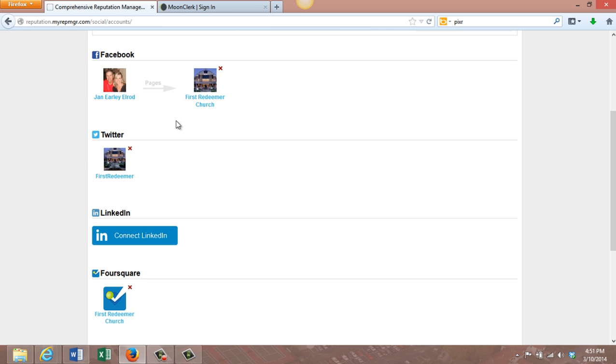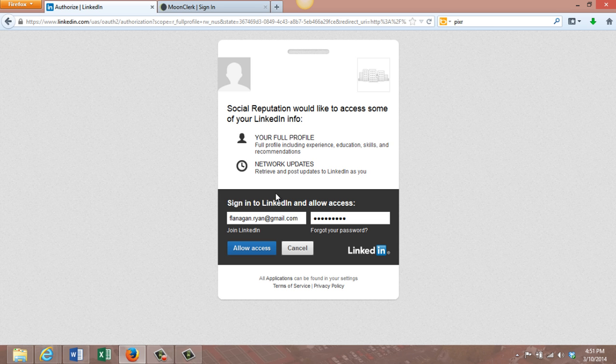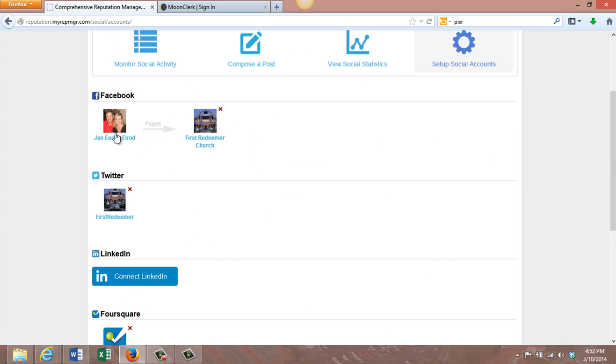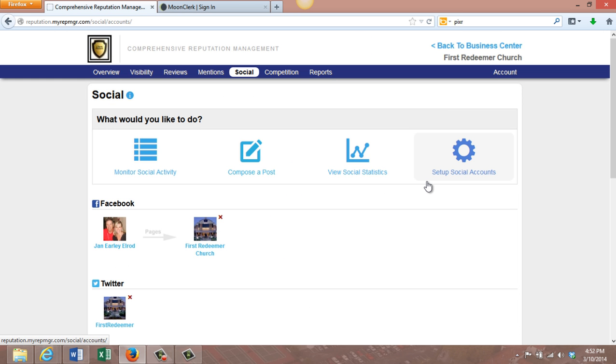And when you click Connect Facebook or Connect Twitter, you will get a screen which will require you to sign in. And so you would just put in your account information and your password, and you would click Allow Access. So what will happen is the API within MyRepMgr will allow this system to communicate with that particular social media page, whether that be LinkedIn or Twitter or Facebook. So once that activity is done, you will see that it has connected, and you have then already set up your social accounts. So now what you can do is jump over here to Monitor Social Activity and click that.